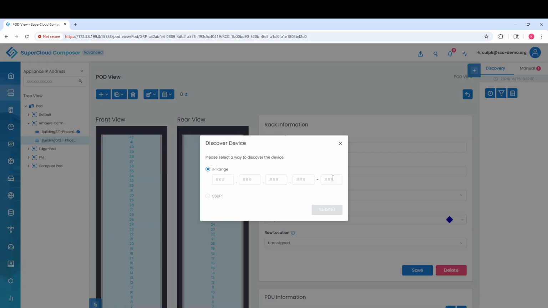In our case, we don't have contiguous space, so we have 4 Ampere servers that we're going to do device discovery on. 3 are 2Us, and 1 is 1U. And we're going to associate each one of those Ampere servers to a specific rack. The second way we perform this is through SSDP.